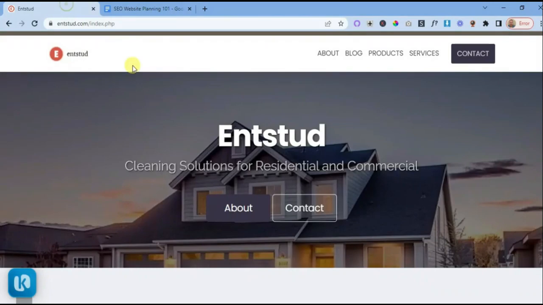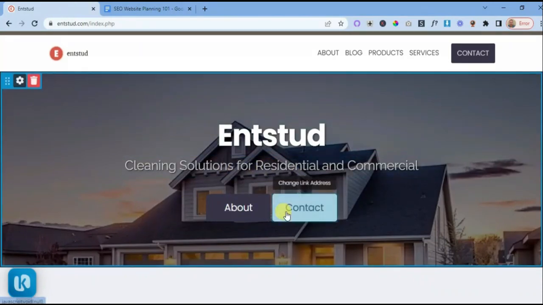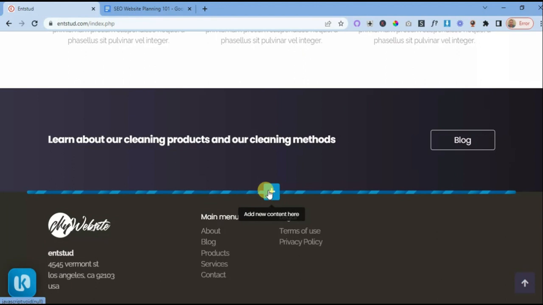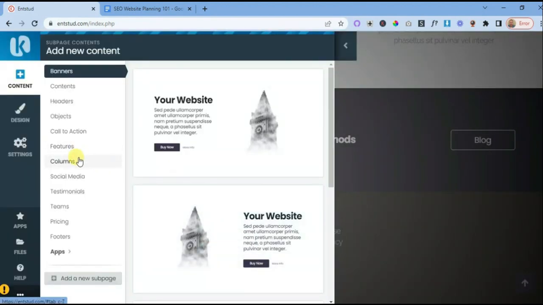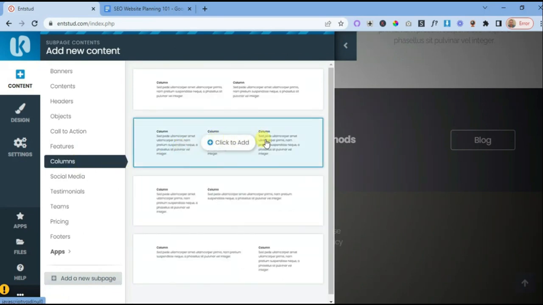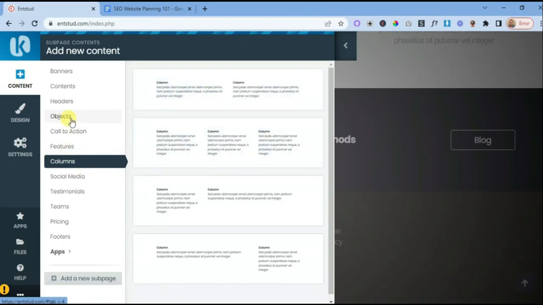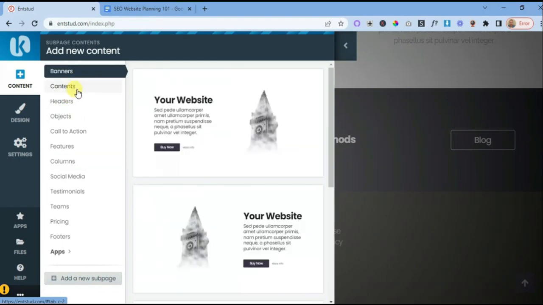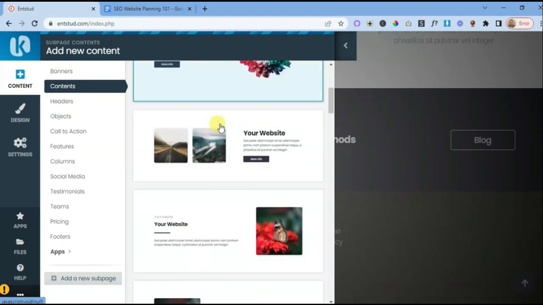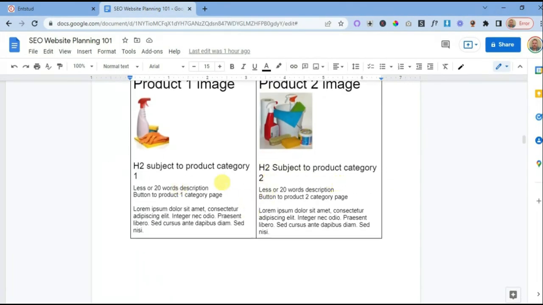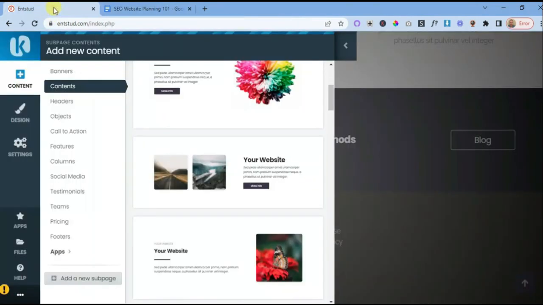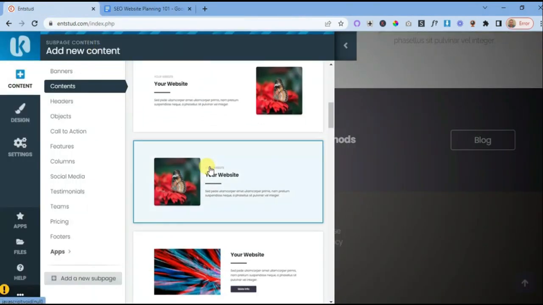So we're going to get started, and we're going to add new content here. And we're looking for columns. So these columns right here only have content. Okay, so let's go back here to the banners, contents. So it's 2 columns here, 2 different columns, and we have to find the content for 2 columns.